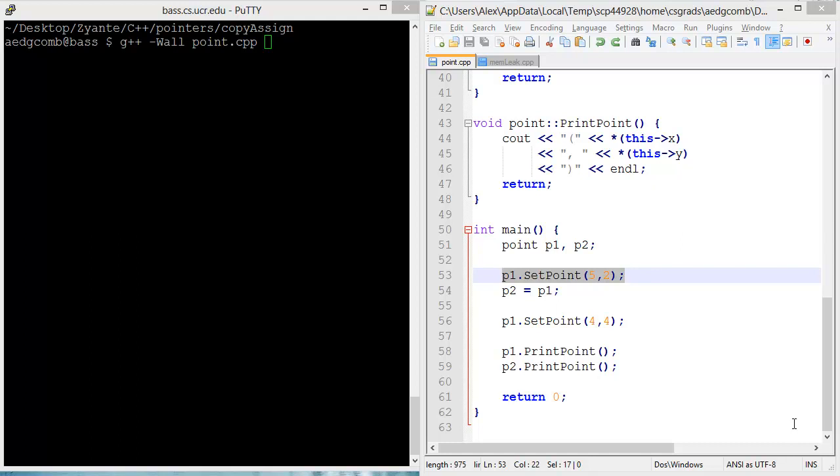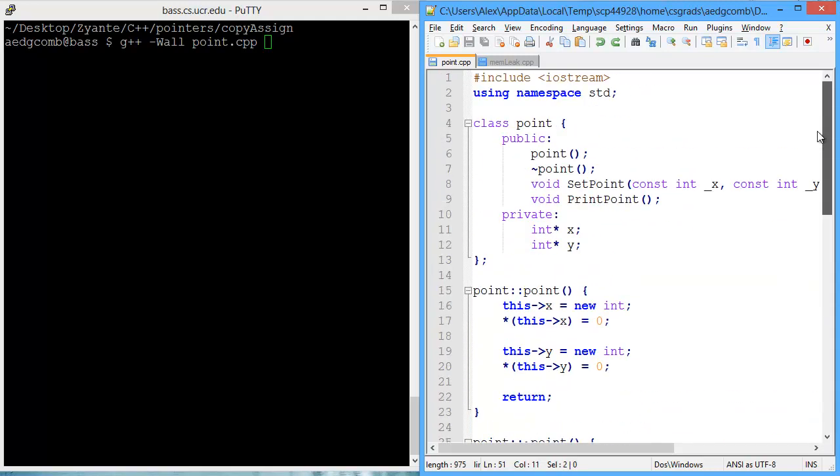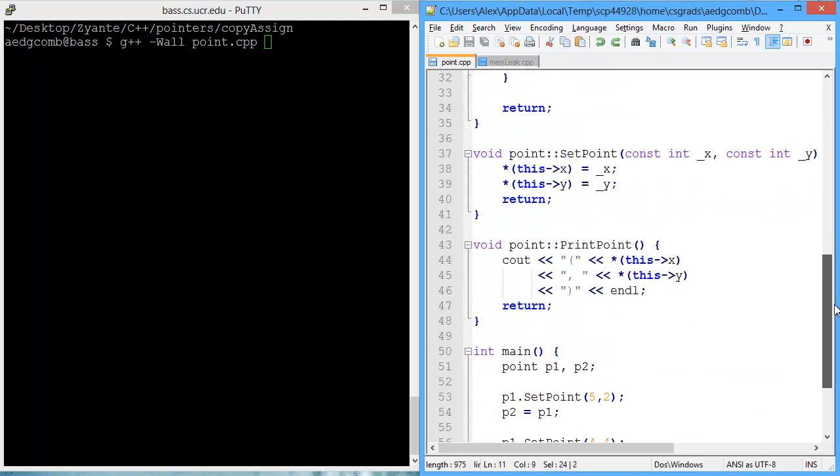This video demonstrates the copy assignment operator and also shows a reason for why we use the copy assignment operator. We have a program on the right, and inside of main, we declare two points. Each of the points has an x and a y value. I'm going to scroll up to that class Point. And the Point class contains the x and y, and those are both integer pointers.